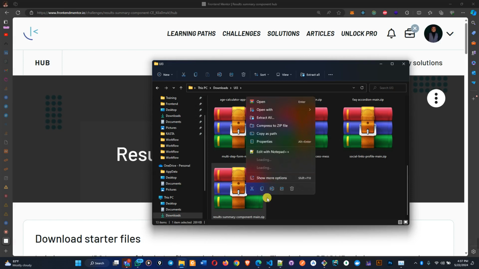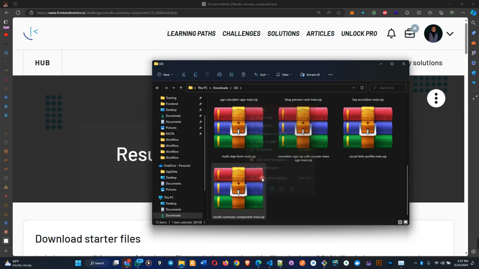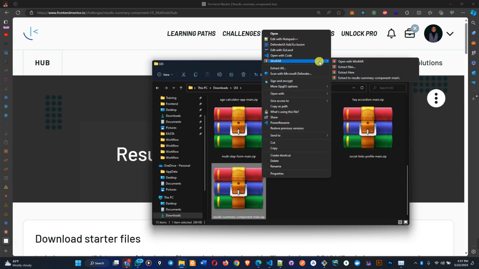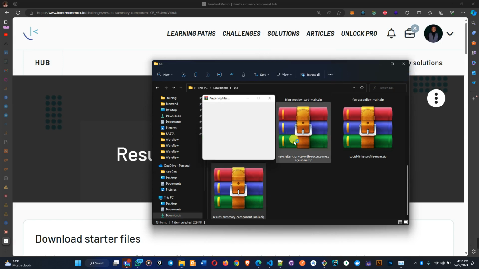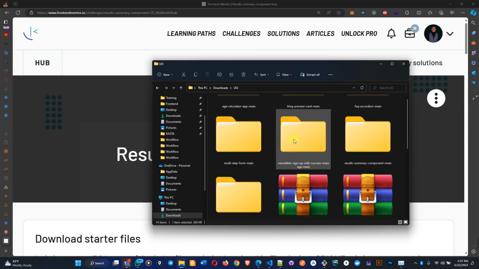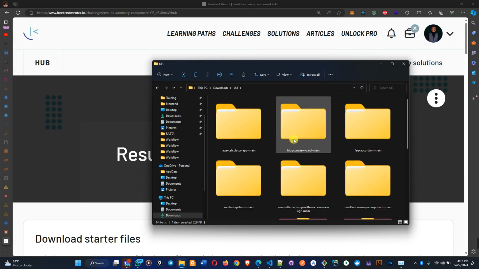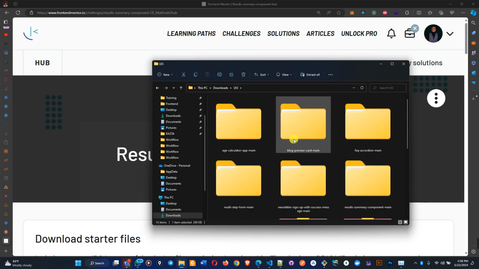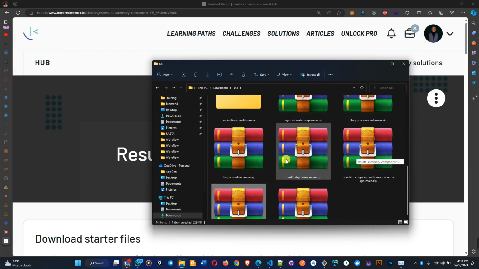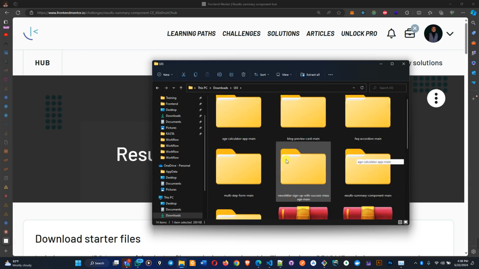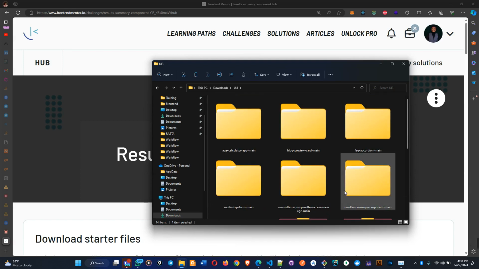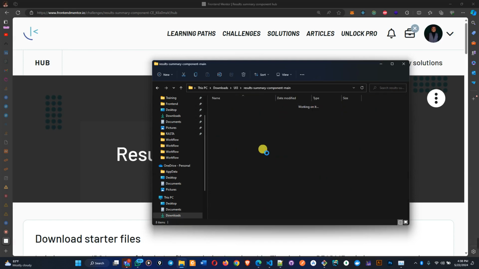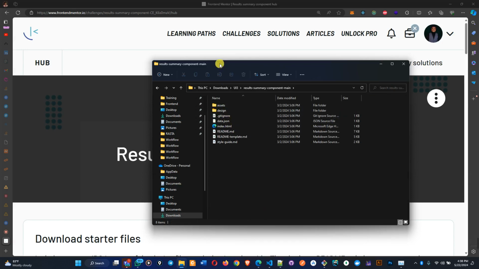Show more options, extract here. Which version of WinRAR is this? It's not the one that follows the system. It's just the same. WinRAR, even if they're having different versions, it's just the same thing. But you need to install it. It's an external program. You just type WinRAR online, and so this is the design here.